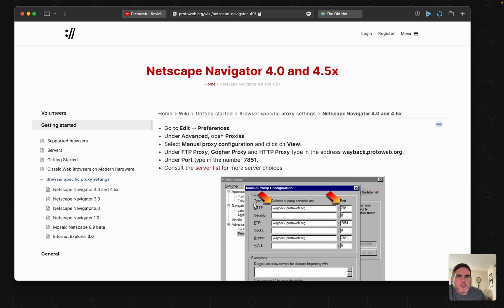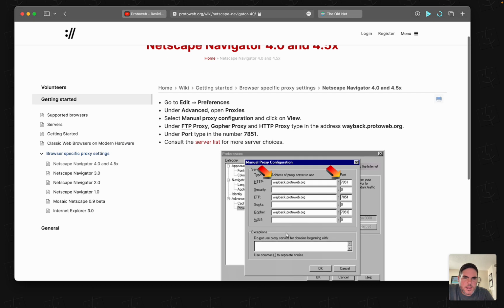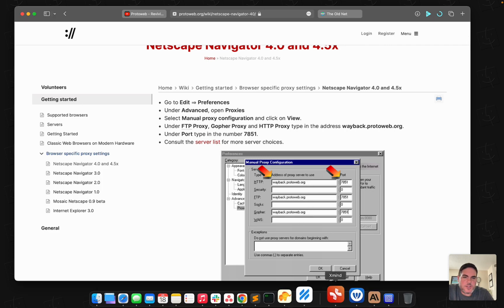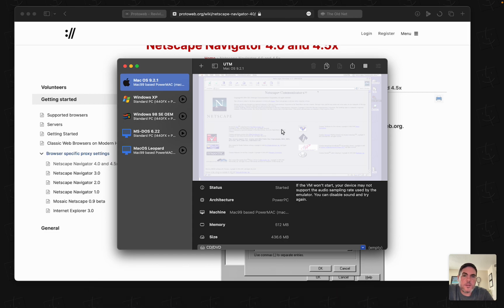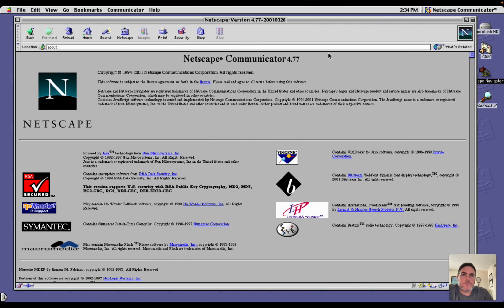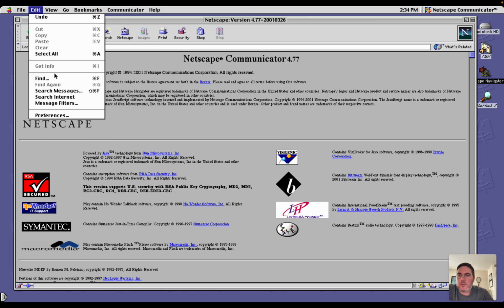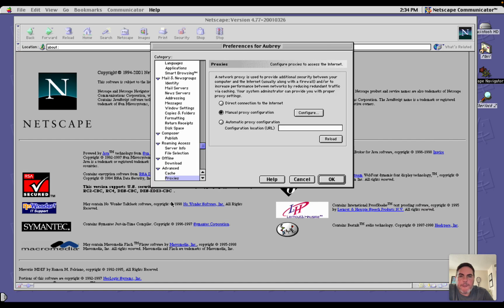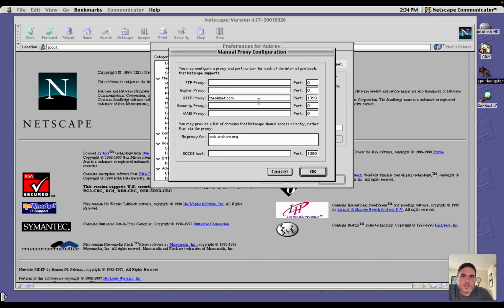I heard there was FTP stuff, but I don't think I want to go that far. Oh, it does it here for FTP and Gopher. I think HTTP for now is good enough. Let's go ahead and get in here. So we'll go to Preferences, Proxies, Manual, and we're just going to do wayback.protoweb.org, and the port is 7851.